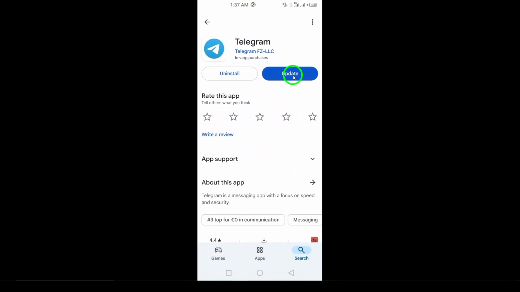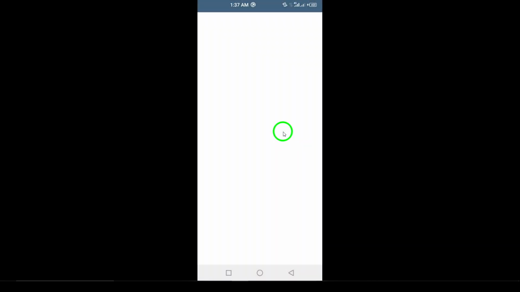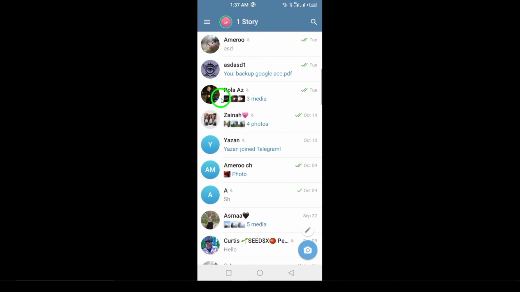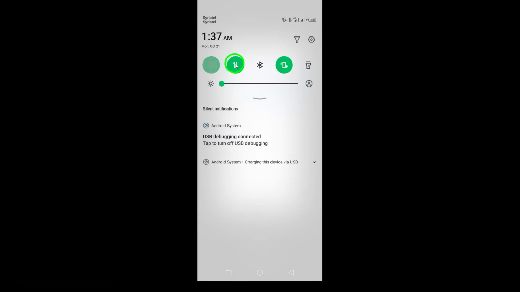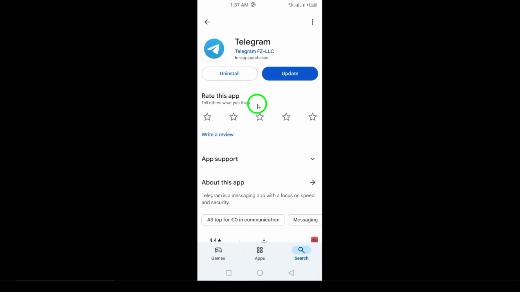Step 3. After the installation process is complete, you're ready to open the app. Just click on the Telegram icon, and you'll be guided through the on-screen instructions to set up your account again. It's quick and straightforward, so you'll be back to messaging in no time.